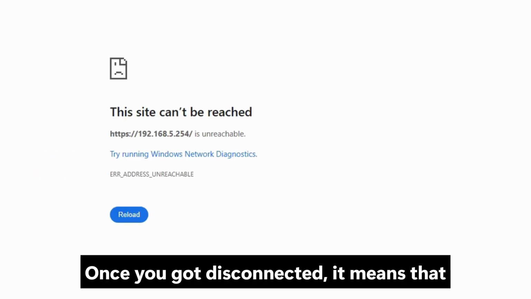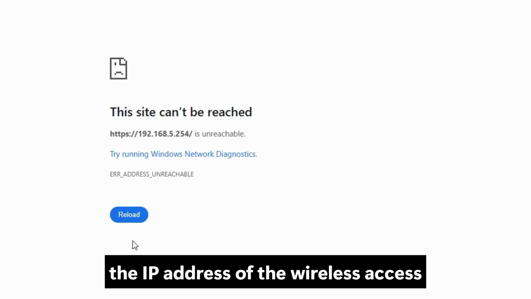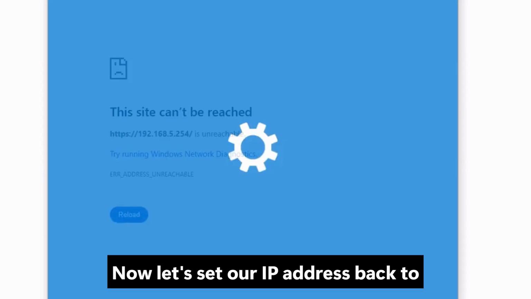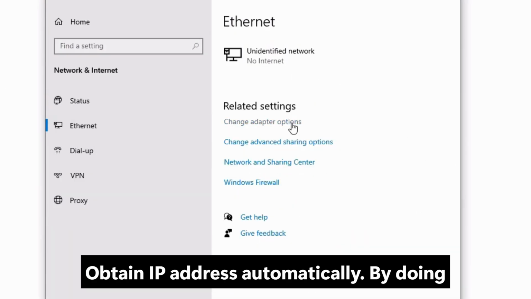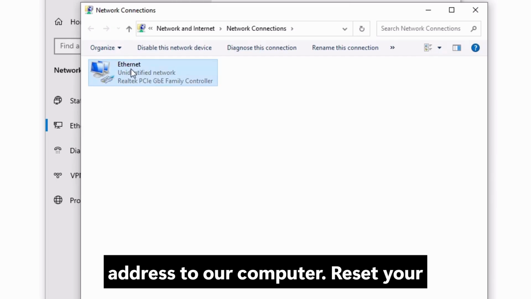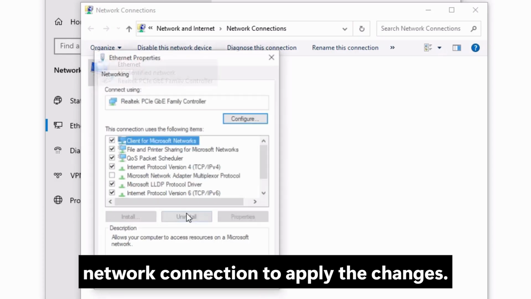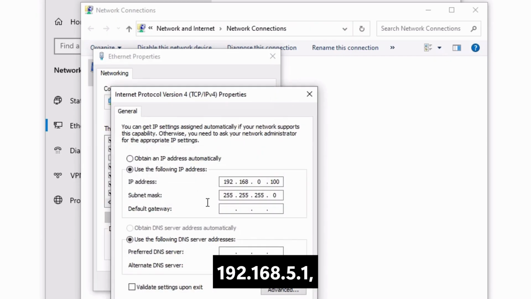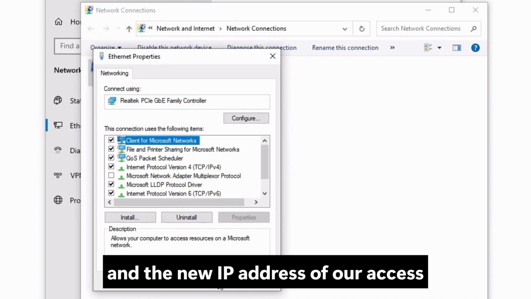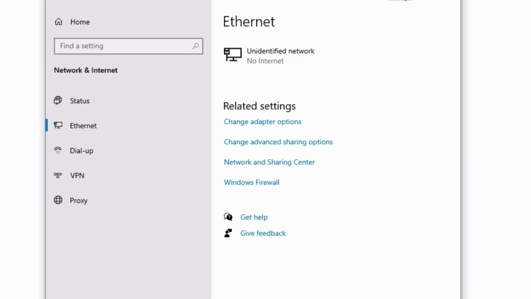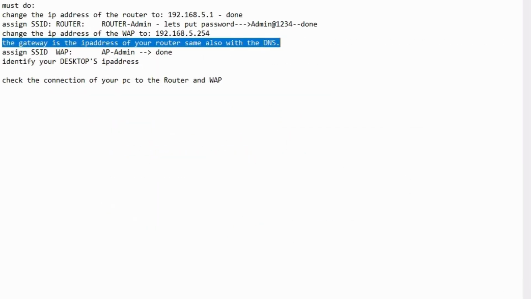Once you get disconnected, it means that the IP address of the wireless access point has already changed. Now let's set our IP address back to obtain IP address automatically. By doing this, the router will set an automatic IP address to our computer. Reset your network connection to apply the changes. Since the IP address of our router, 192.168.5.1, and the new IP address of our access point, 192.168.5.254, now belong to the same network.